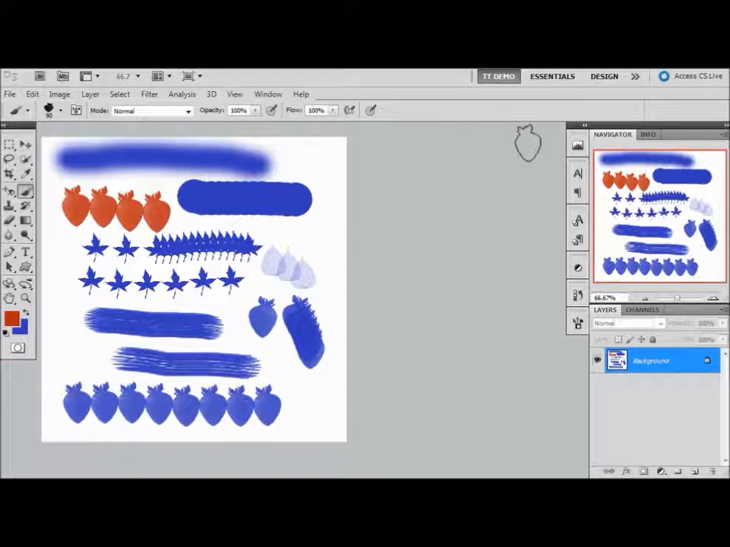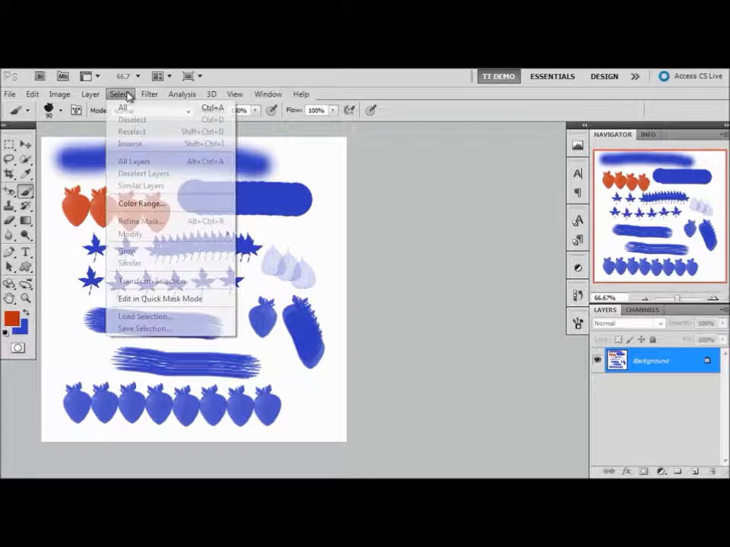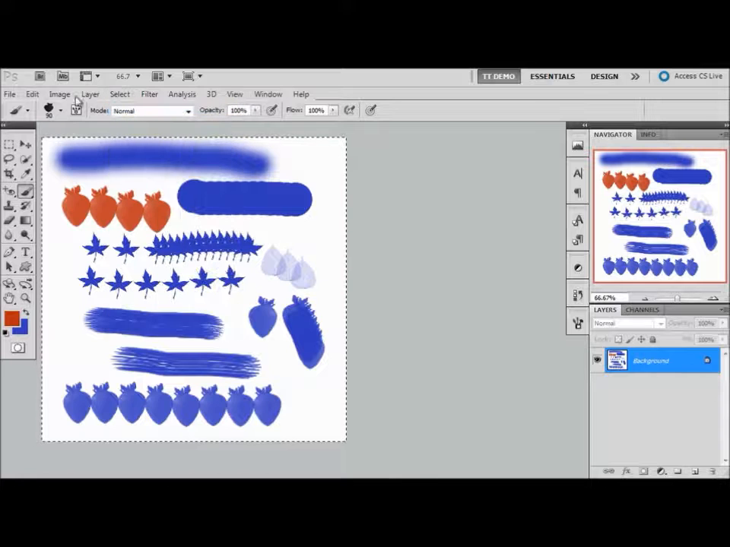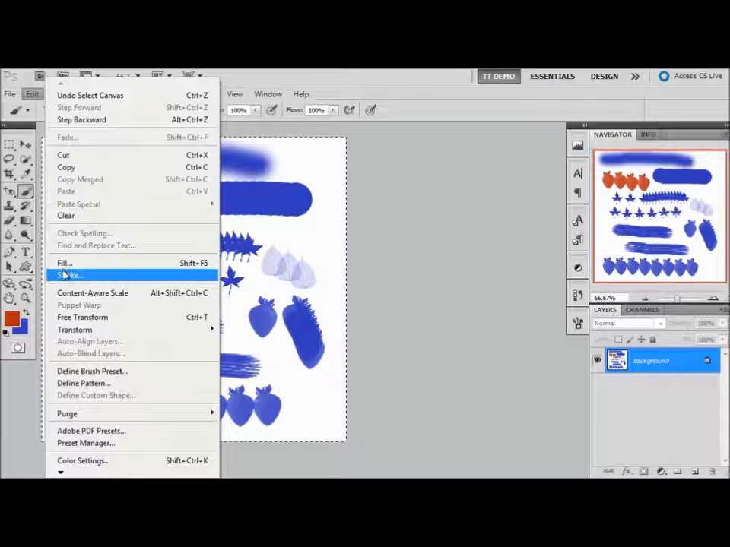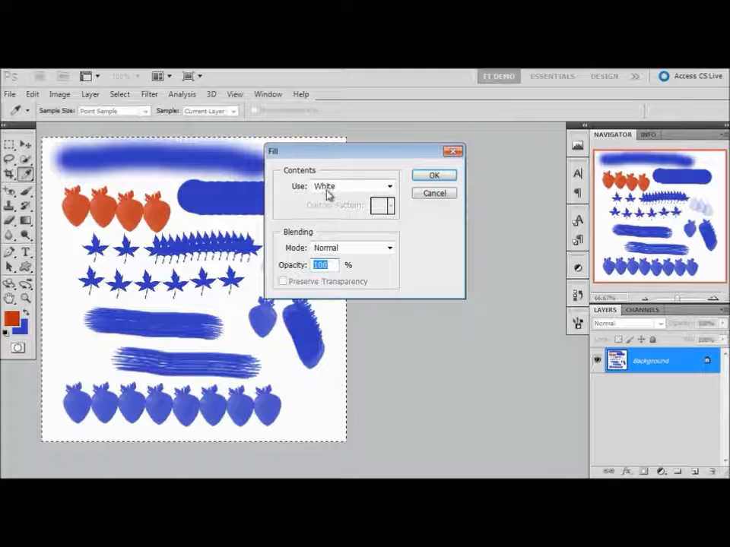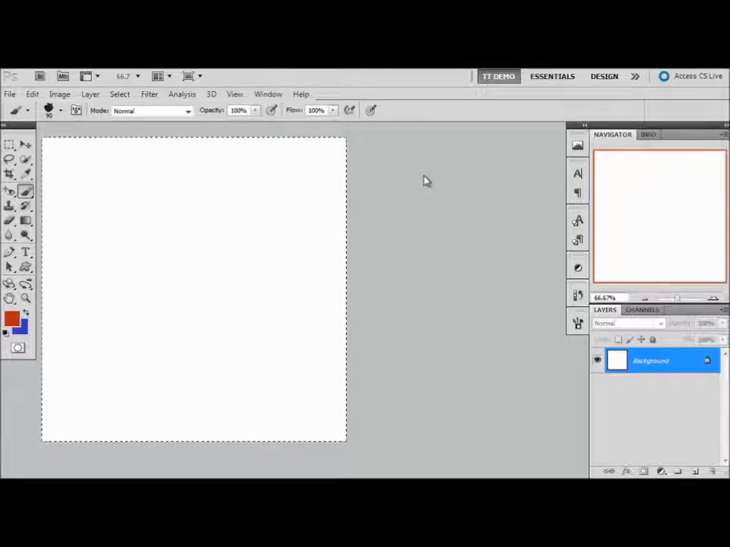clear out the contents. So let's go to the Select menu, select All, then the Edit menu, Fill, and we're going to choose white. We want to fill this canvas with white and get rid of our previous doodles. I'm going to deselect these marching ants with Control D on the PC. That would be Command D on the Mac. You can see that I've still got my strawberry custom brush selected, and let's move to the brush panel.